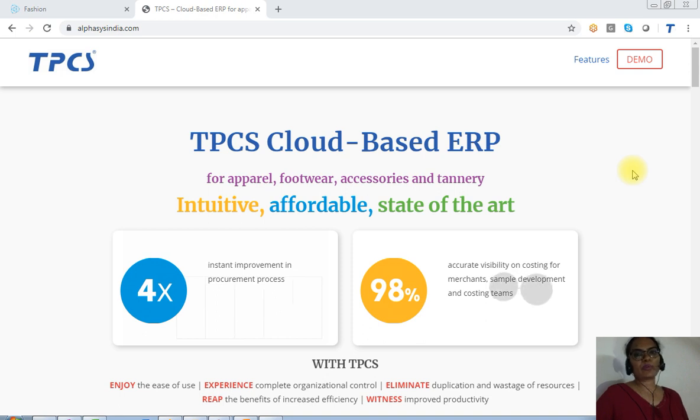In this video, I'm going to explain the material procurement process followed in TPCS. It is a very simple four-step process. When implemented successfully, you will be able to avoid stocking up excess inventory and also avoid shortage of materials in the production line.